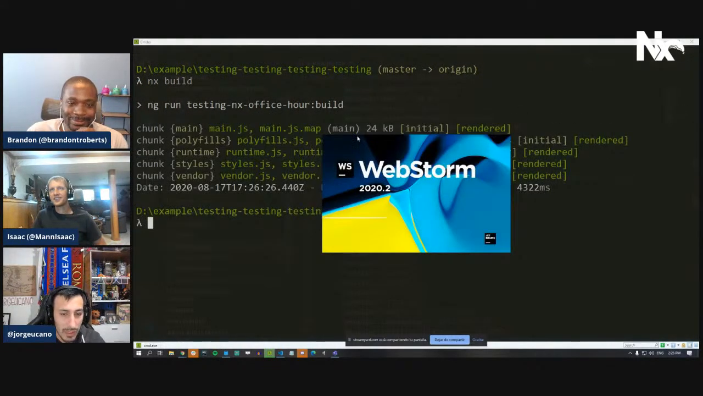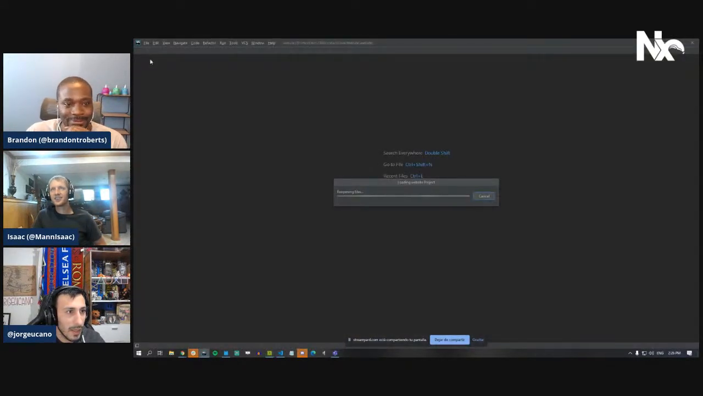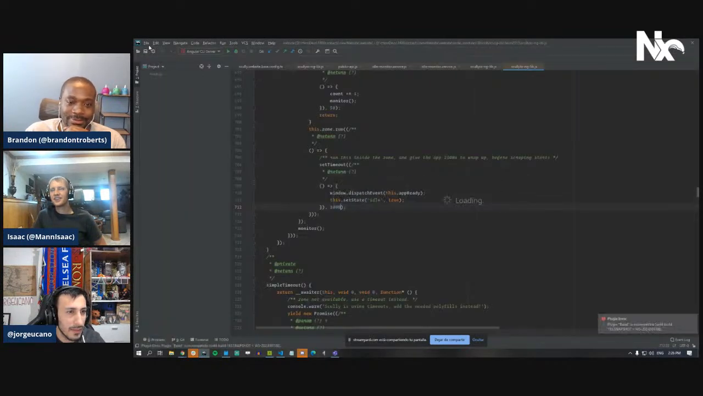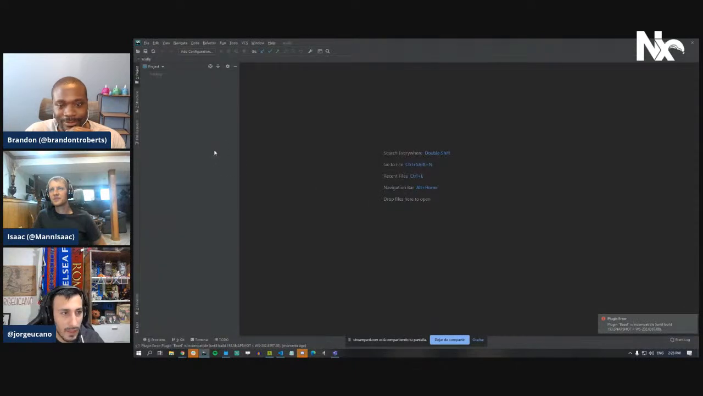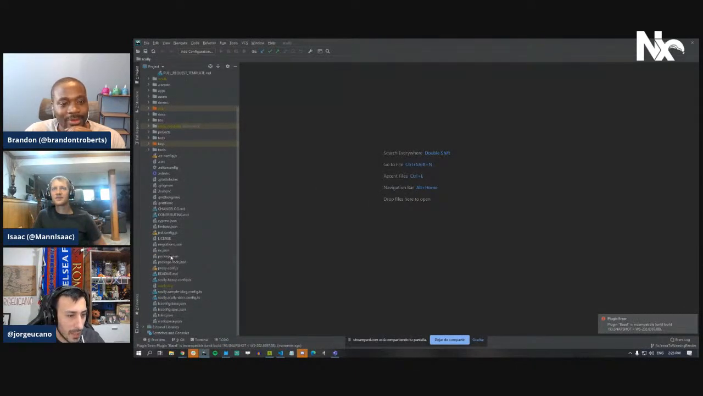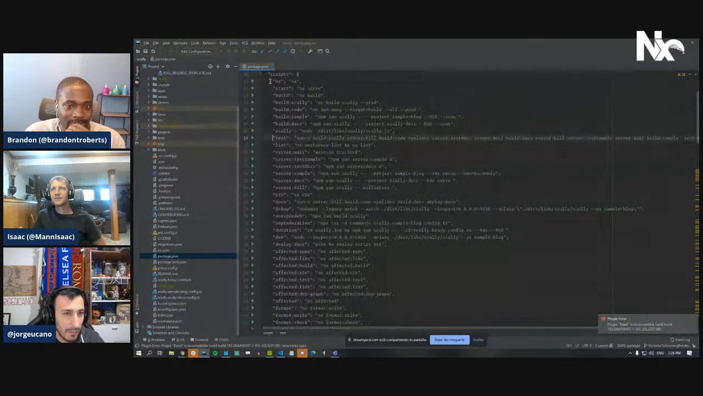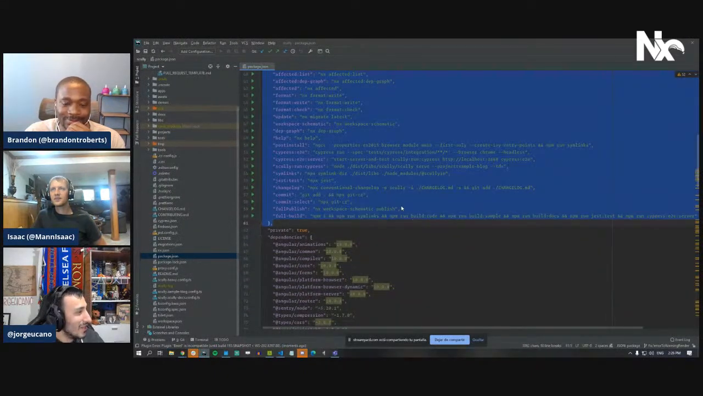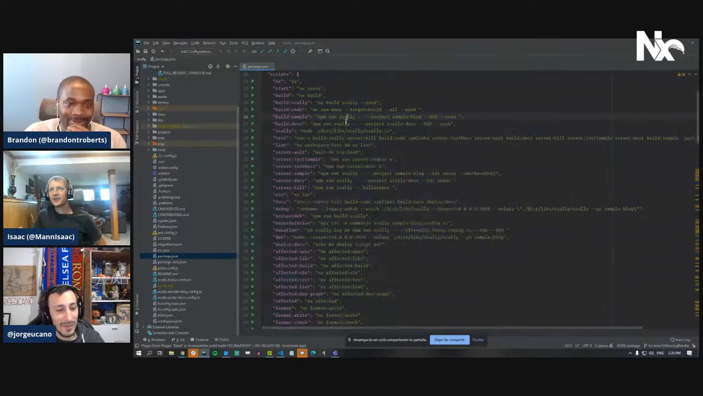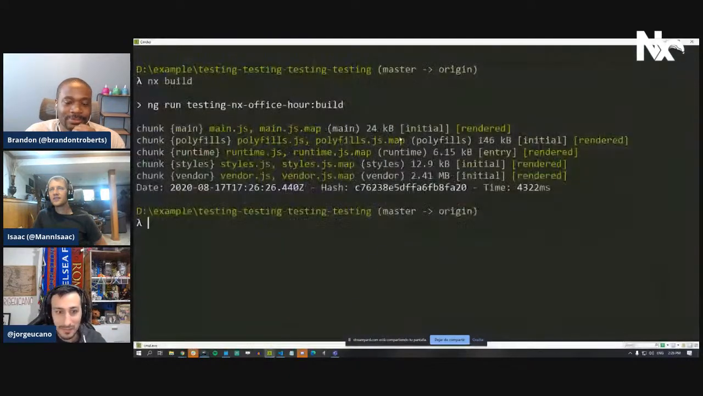I use WebStorm really, and this is not the site. It's this one. We have in the package JSON some NX commands. So normally I just run npm test, for example, and this runs all the NX commands.